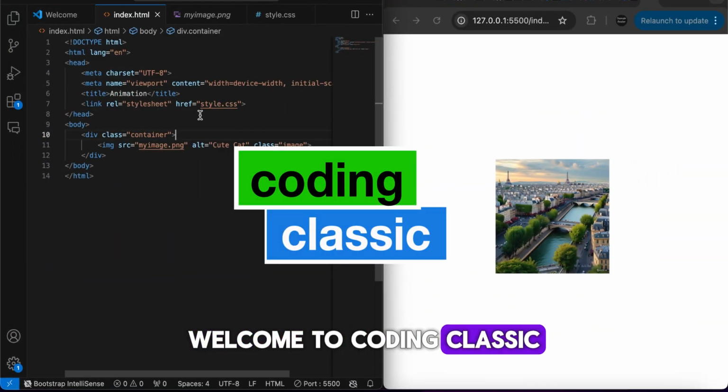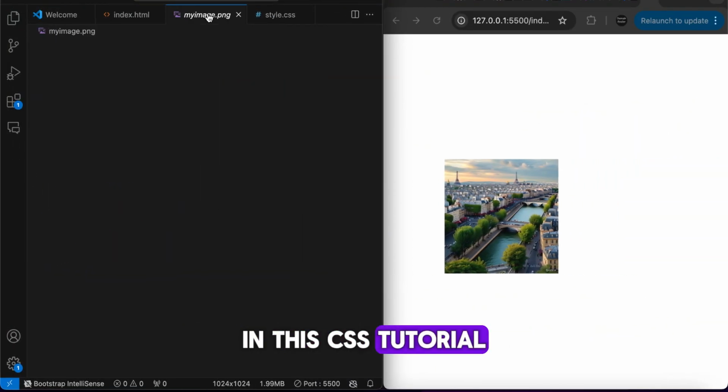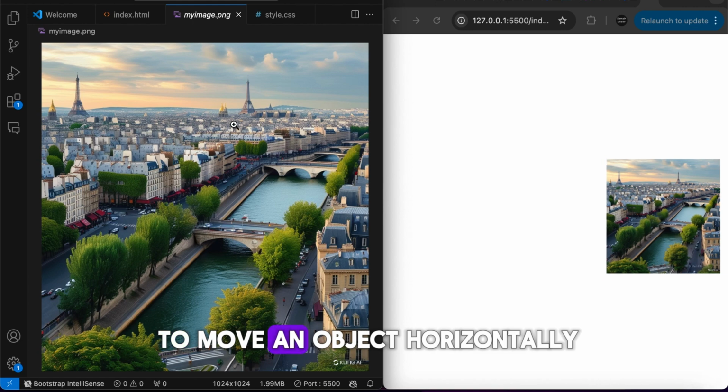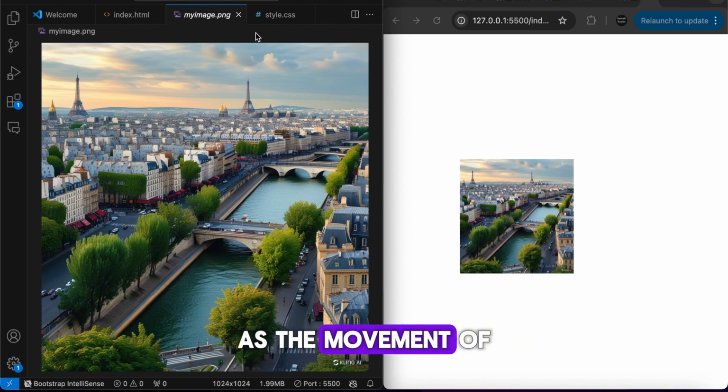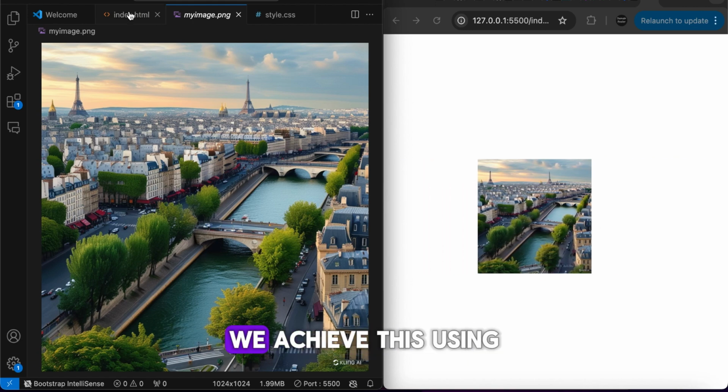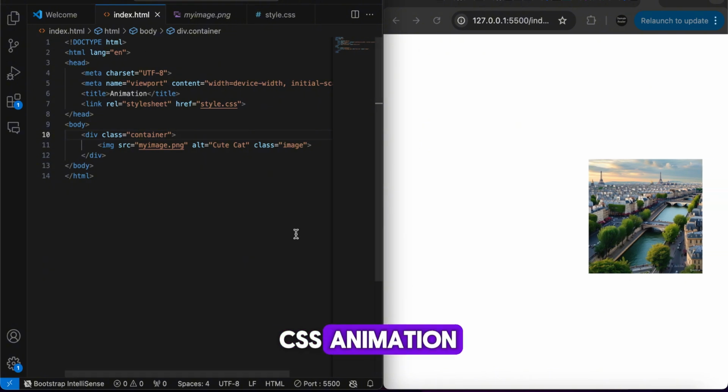Welcome to Coding Classic. In this CSS tutorial, we will learn how to move an object horizontally, as the movement of the image on the screen. We achieve this using CSS animation.